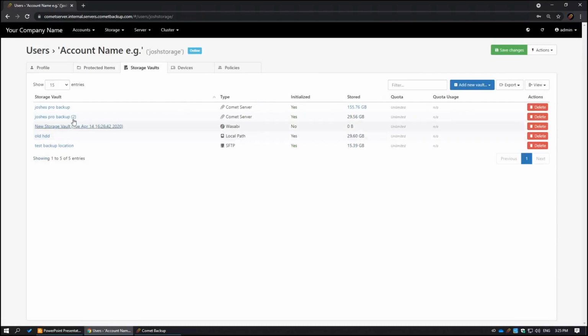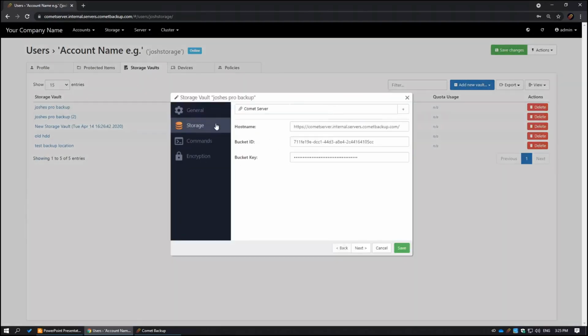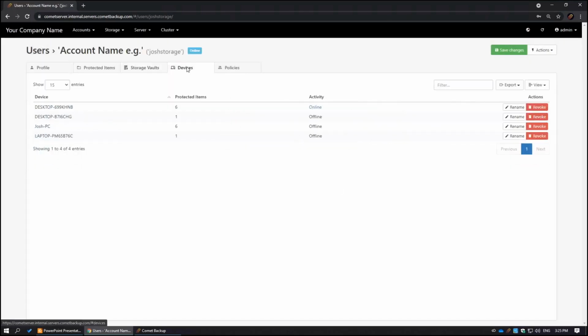The next tab is the storage vault area, and this allows you to come in and update any storage vault settings if you needed to. We've got the device tab. So from here, you're able to see a summary of the devices that are associated with this account, see how many protected items, and the activity. And I'll show you shortly what you're able to do with that live connection, some further things.